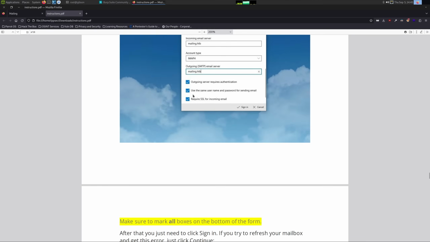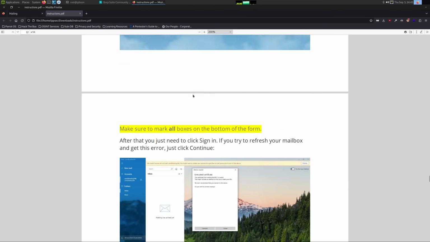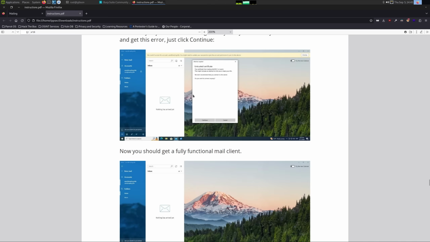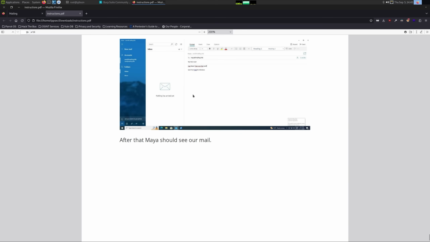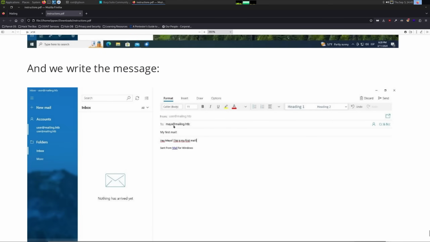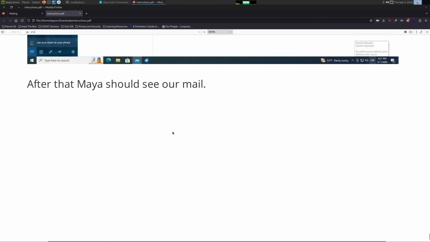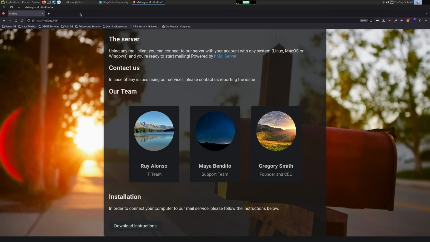There is something at the very bottom of this, though. What was that highlighted? Make sure to check all boxes, so that's not too important. If we go to the bottom, they're also showing another email address, maya@mailing.htb. So this is just confirming they're using the first name format in case we missed it on their SSL certificate.